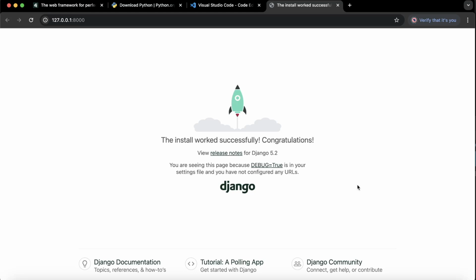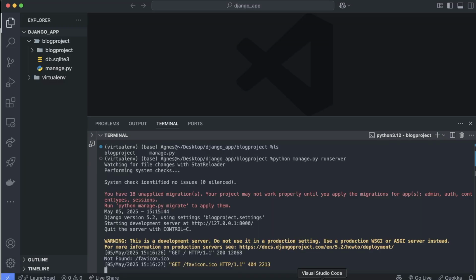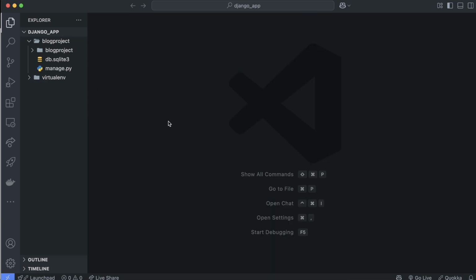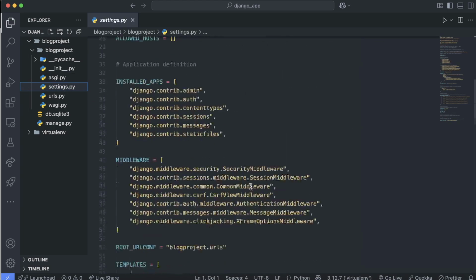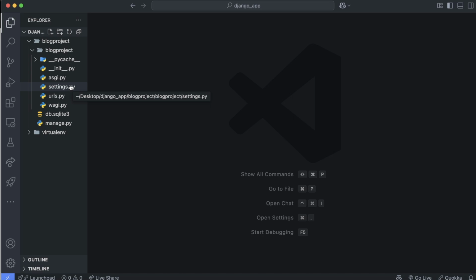Now, let me quickly explain what the files we have here actually do. We can close this using command J or control J. Inside this folder, we have this blog project, and this is our core settings folder. Let's open this folder and look at the core ones for now. Later we are going to understand everything in detail. The settings.py is our configuration. In this settings.py, we have all our configuration, and we will see this in detail later.